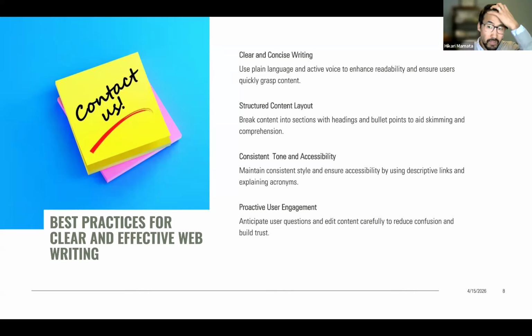Accessibility should also be considered as part of good writing practice. We talked about plain language. Acronyms are another one that you want to make sure you spell out before you use them, to make sure that people understand what you're saying. And then ensure links are descriptive rather than just saying click here. You can say click here to learn more about X or click here to download Y. You want to be descriptive to make sure that people know what they're taking action on.